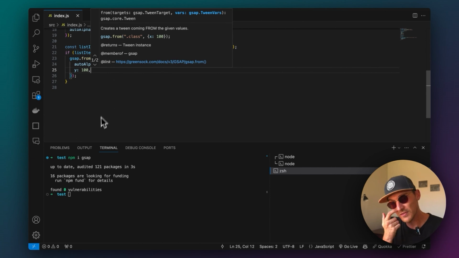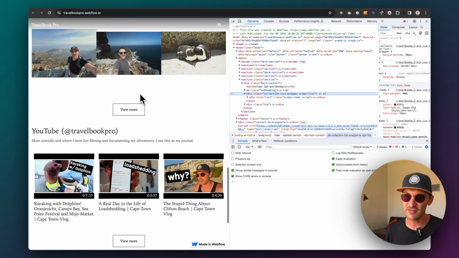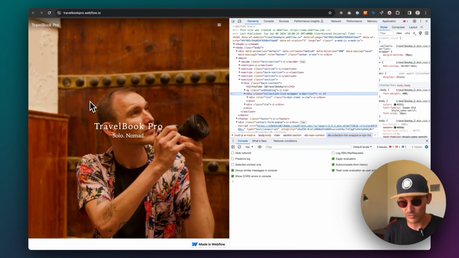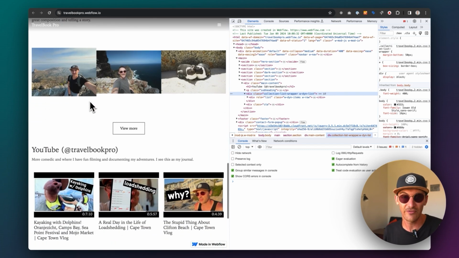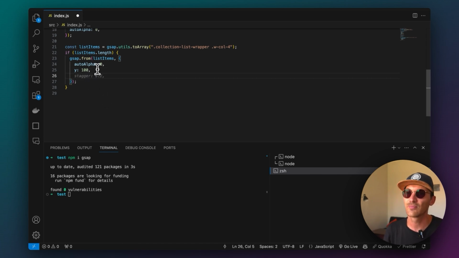Now there's going to be a few things wrong with this. So you can see that they all fade in together as expected. You've got the few ones there. But of course, if I was to refresh here and scroll down, you can see they've already faded in. Let's deal with the kind of all of them fading in all at once.